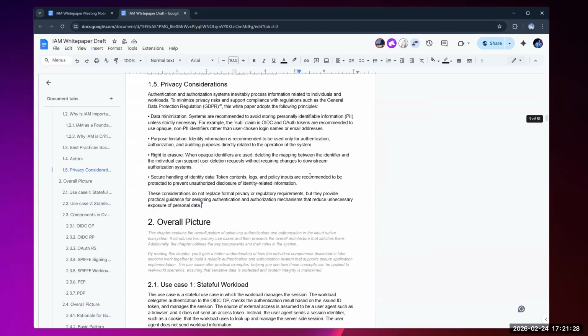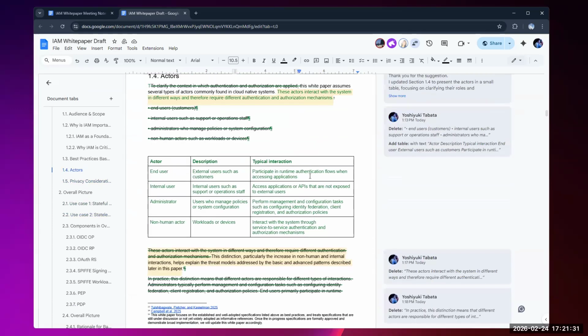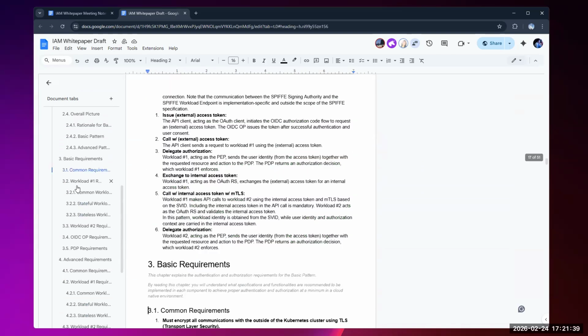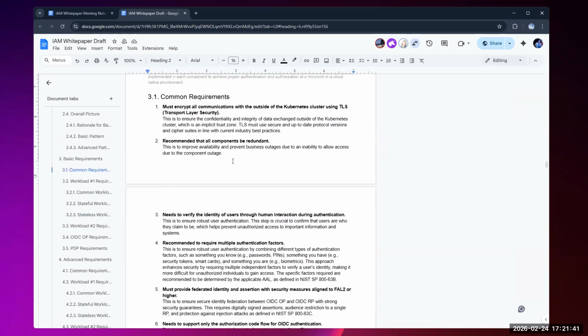So maybe in the common requirements section, I think it's 3.1, we can mention in a single sentence that both end users and internal users authenticate through the same OIDC OP using the same workflows, and the internal user may be sourced from a different corporate IdP via federation, something like that. Maybe a single sentence there about the internal user so that there is no gap.